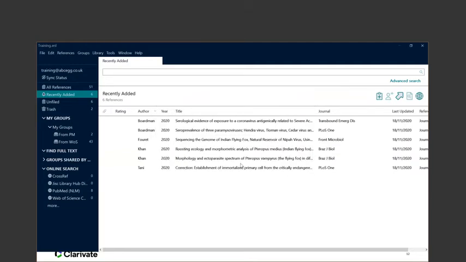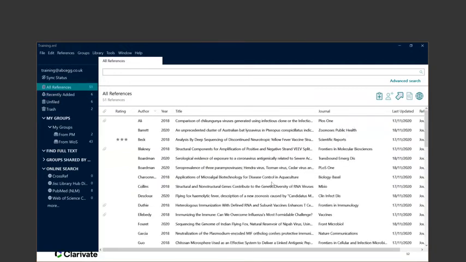So that's the addition to the duplicate checker. Okay, hopefully you'll find that's useful.